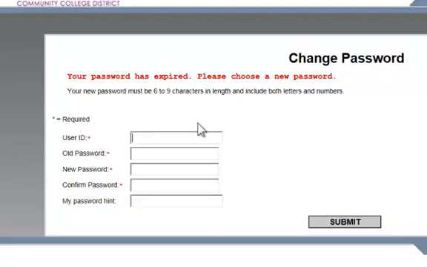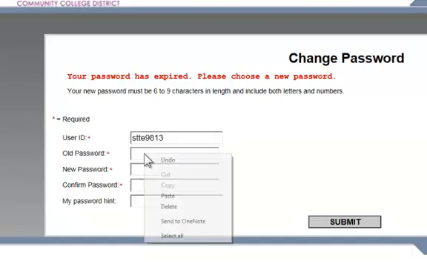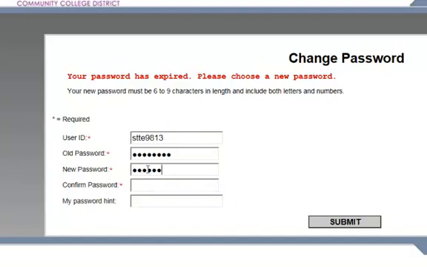What it's going to prompt me now is to set my own password. So it says your password is expired. Please choose a new password. And remember that your password has to be 6 to 9 characters in length and include both letters and numbers. So my user ID, again, you're going to get to know it really well. And I'm going to enter my user ID, and I'm going to paste that old password that I just got sent. Remember that one? It has to go in exactly the way it is, and I'm going to select a new password. So I put my new password in. It has both letters and numbers, and it's within 6 to 9 characters long.